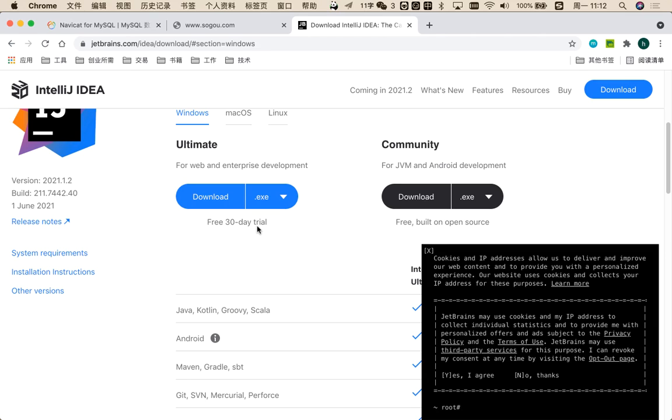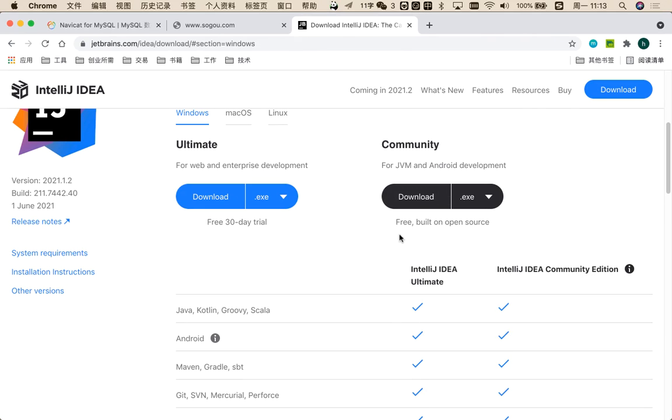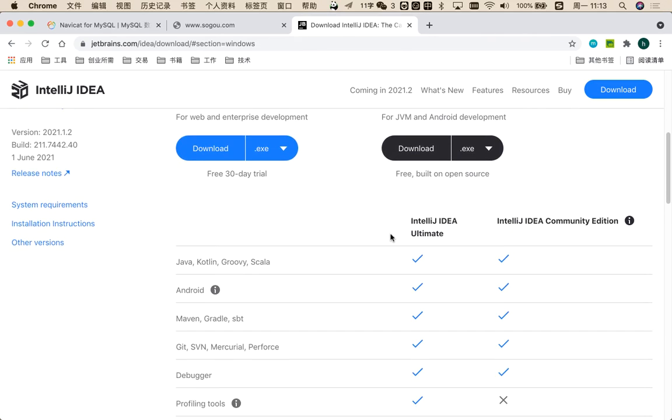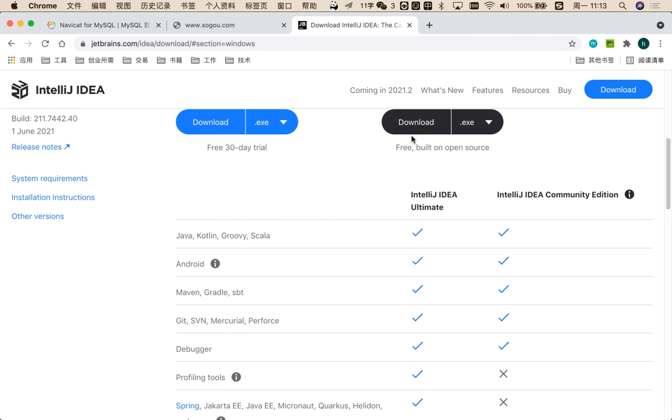Okay. The left, the right. You can also click the right, the community edition. This is free. Okay, this is a free version. Okay, download and install. Okay, so please download and install.